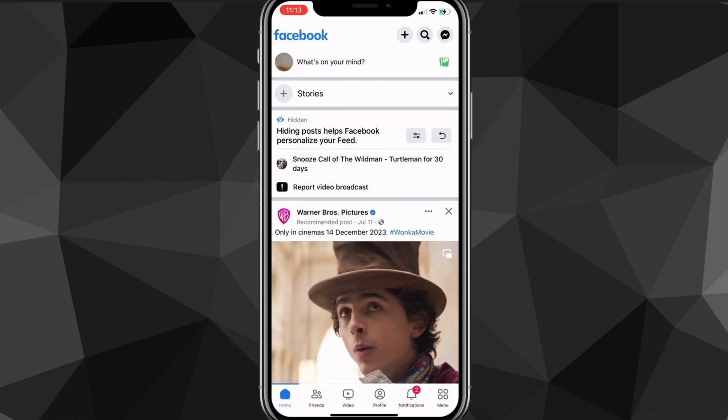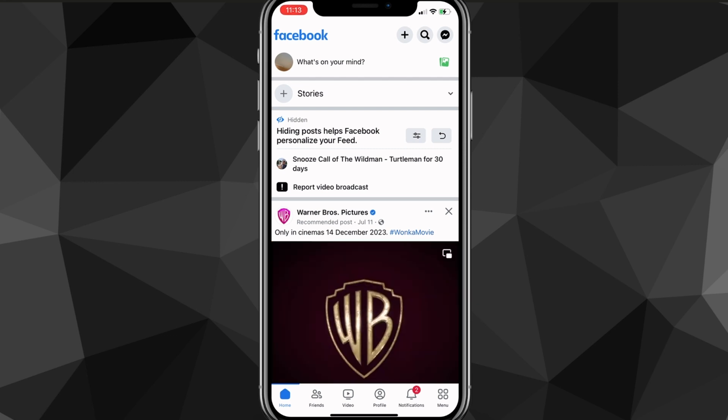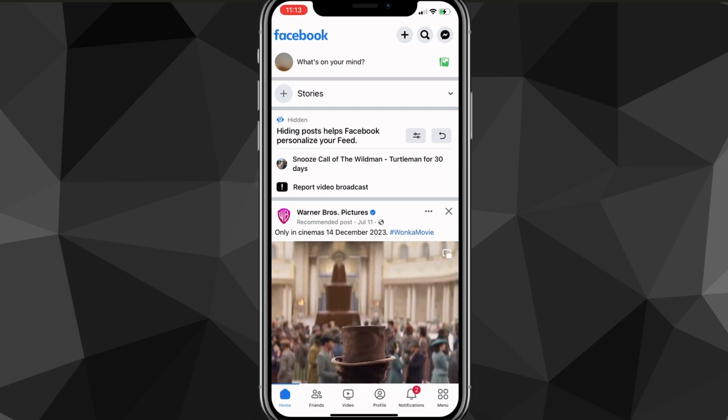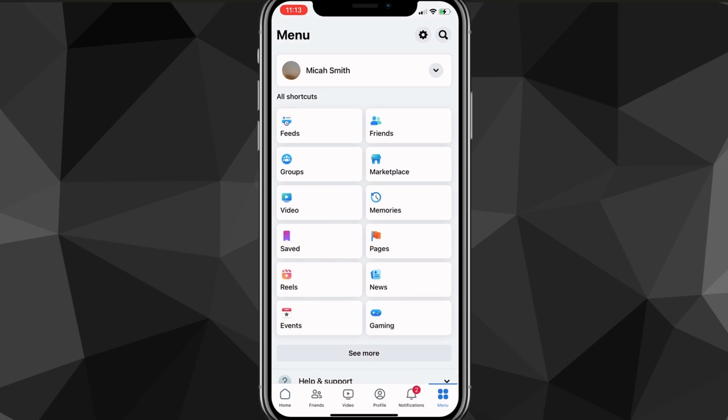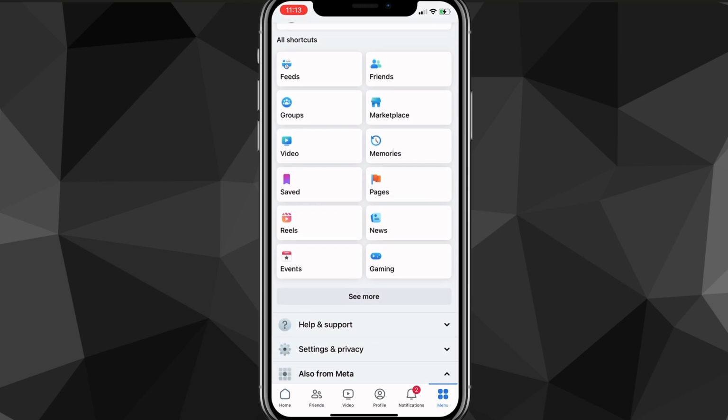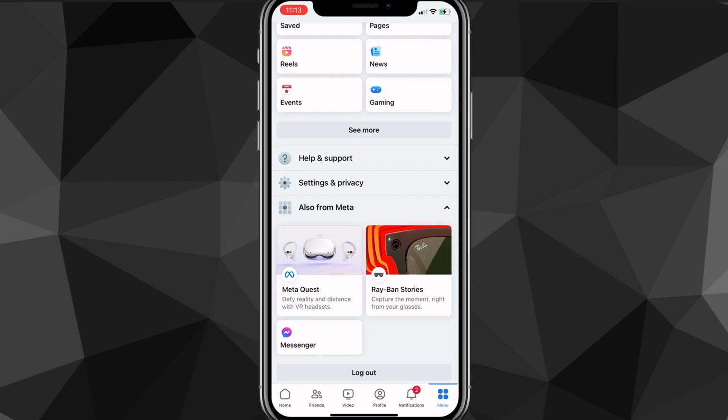So to delete your Facebook account, first you want to head over to the Facebook app or website. And once you're on the Facebook app, you're going to want to click on the menu option in the bottom right corner of the screen, or just find the menu option on your Facebook. And then once you find it, you're going to be brought to this page here, and you want to scroll down until you see the option for settings and privacy.